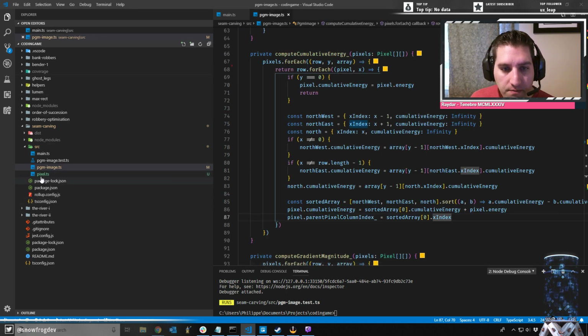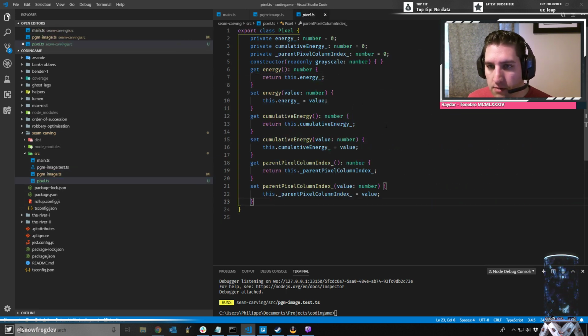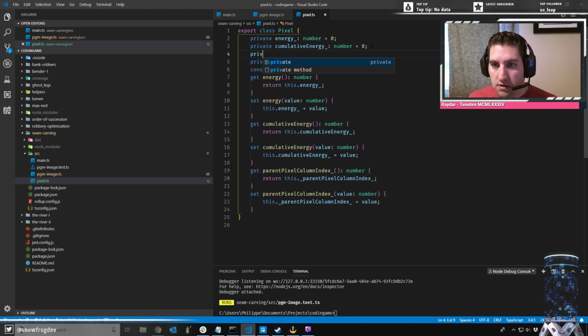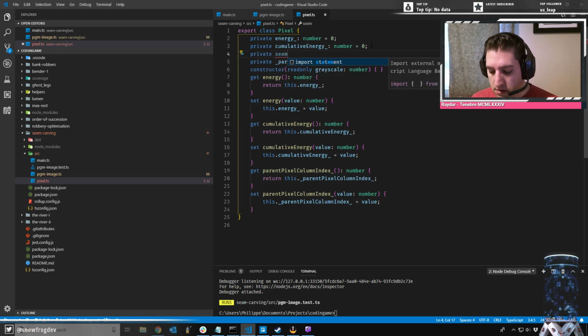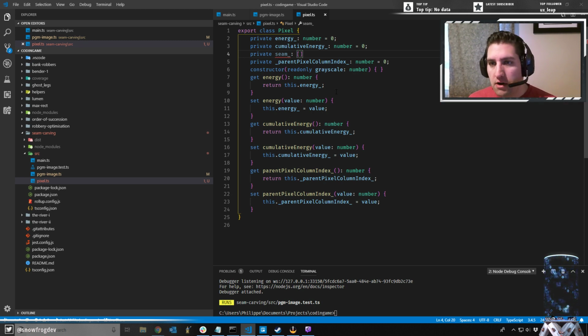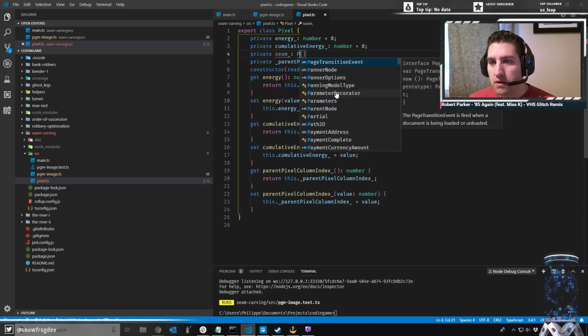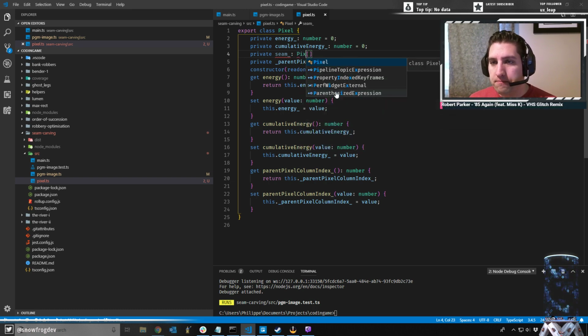That wasn't working in here. Okay. So I could add... I've got cumulative energy here, so I'll add seam, which will be just an array of... Should I just put the entire pixel in there? I might do that.